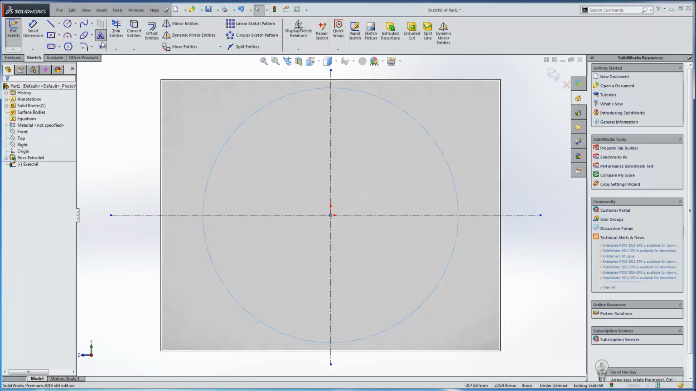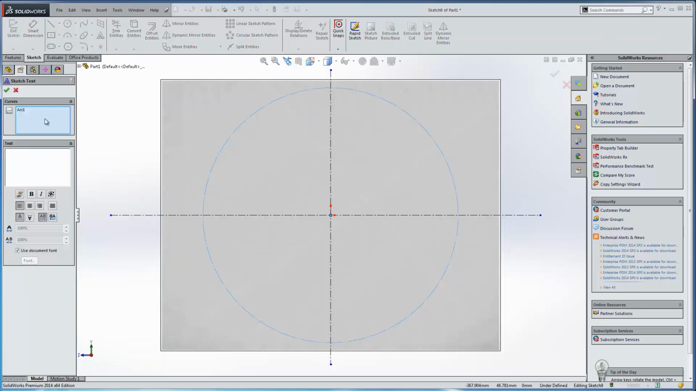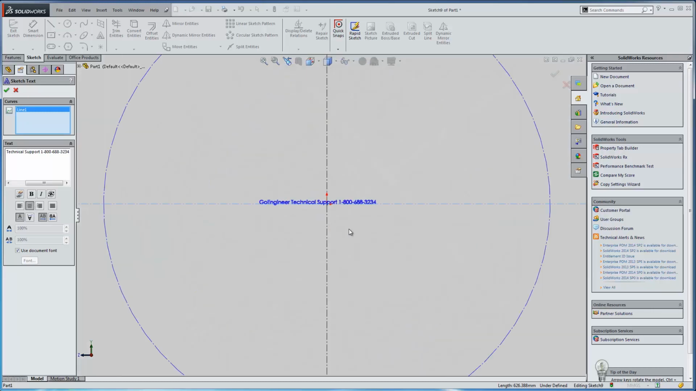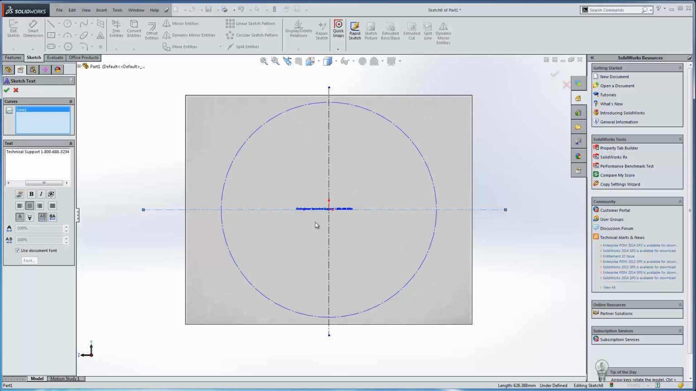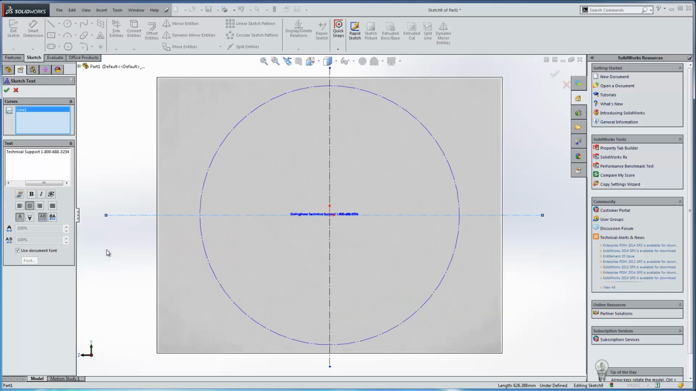So let's grab our text tool, and let's go ahead and grab our horizontal line first. We'll go ahead and insert some text. Oh, it's kind of small, right? And we might want to center it or justify it: left, right, justified. So we'll go ahead and center that. Okay, it looks better. We might need to make it bigger or smaller depending on how big or small our part is. In this case, larger.